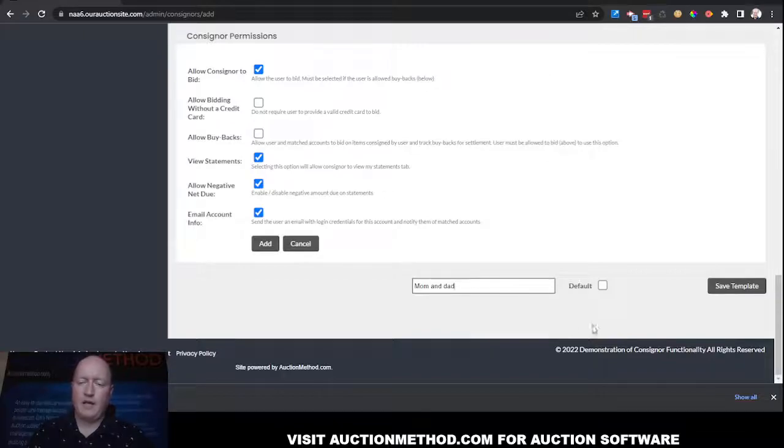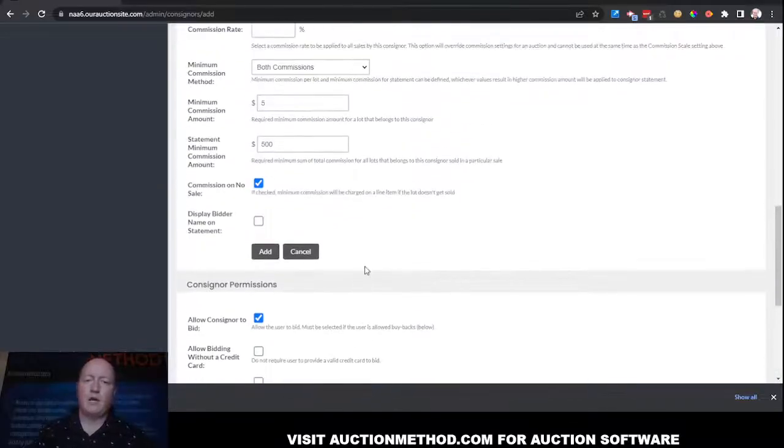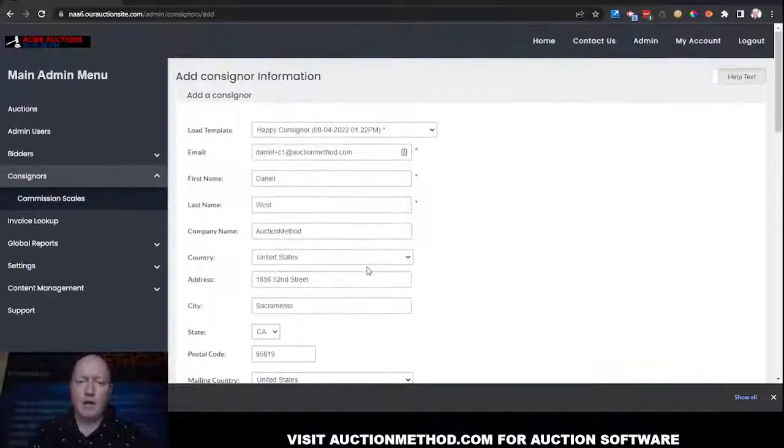Let's say that. And if you select default, that means that it's going to always auto-populate with that particular template. If you don't make it the default, then it's available, but it's not going to auto-populate. Once you put in a name and select whether it's a default template or not, you just press the save button, and that's how you create a template. A consignor template, that is.